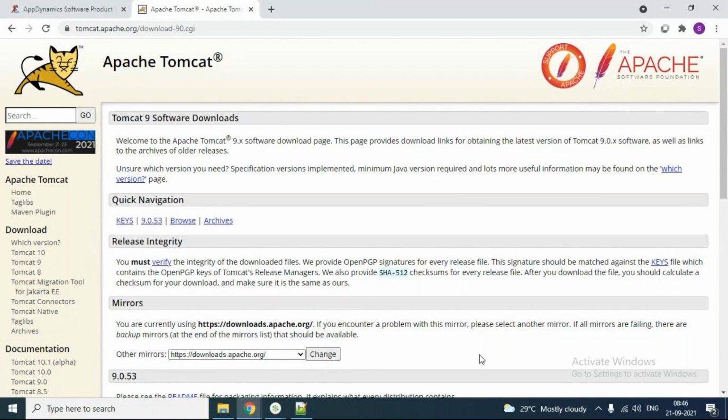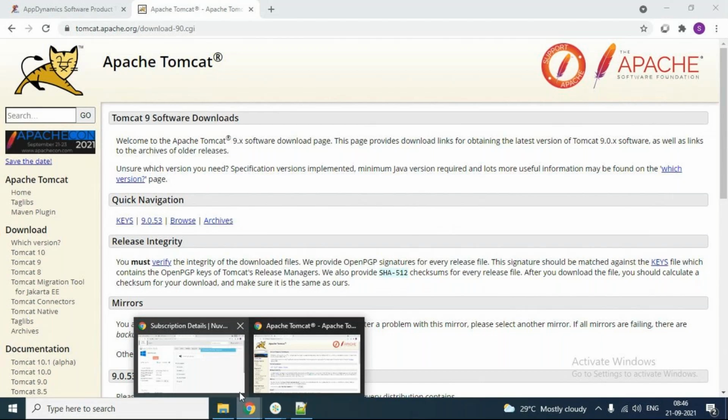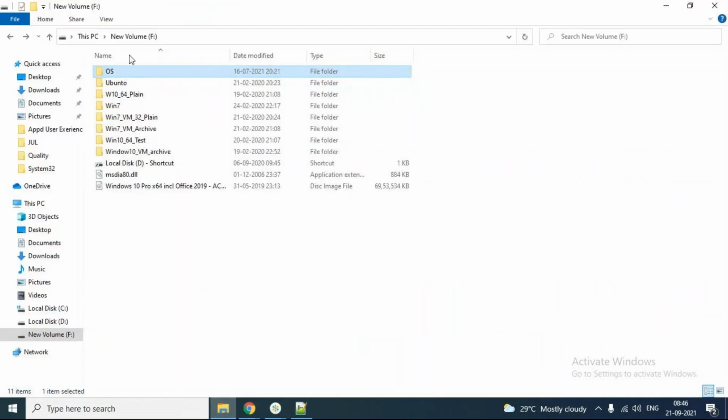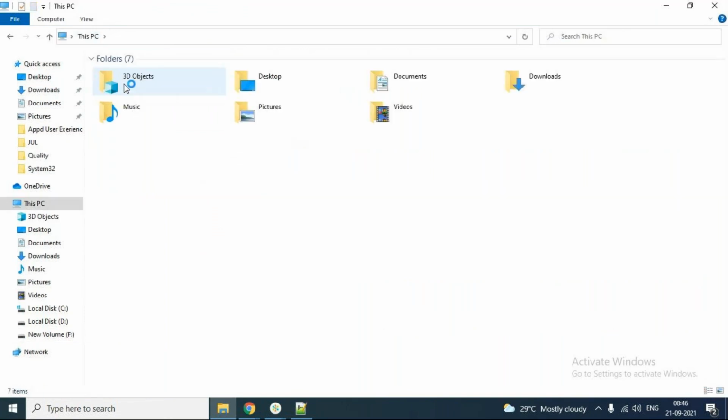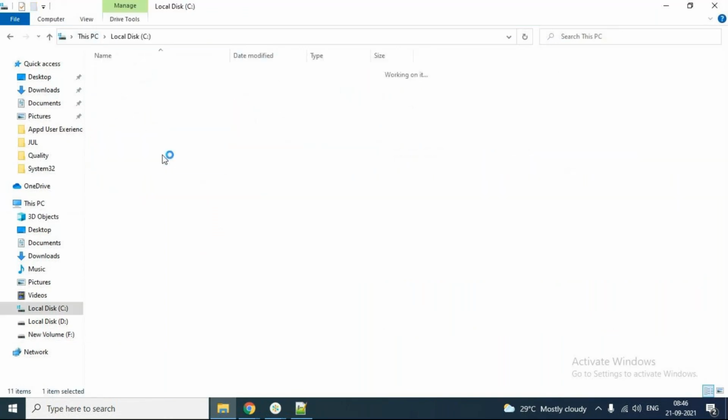Okay, so Apache Tomcat done, and then after downloading and extracting, what you can do is start the server. Okay, I can go here.